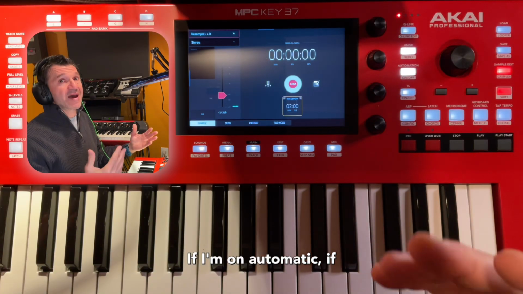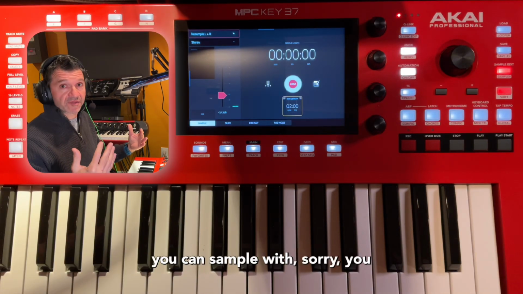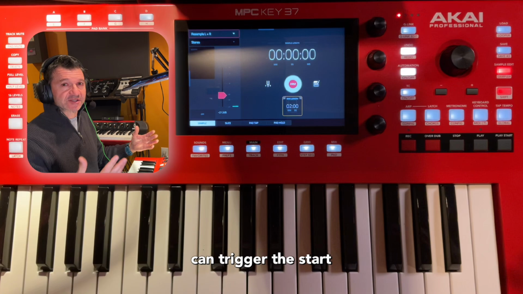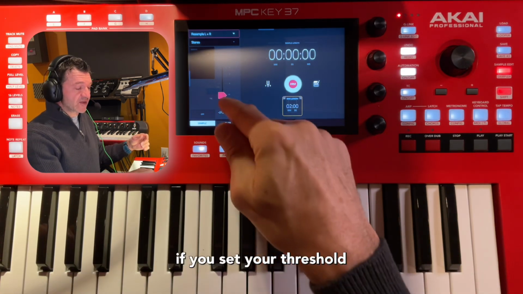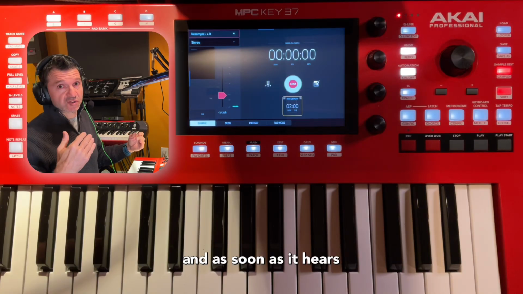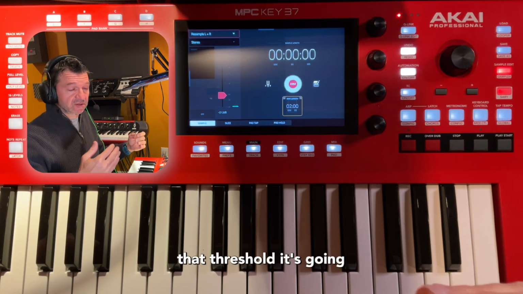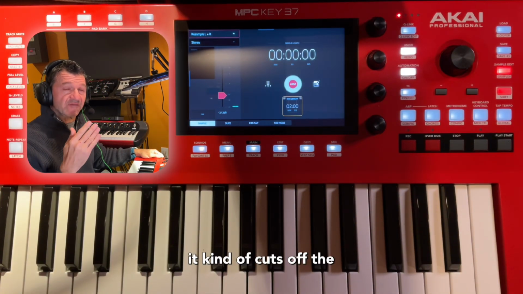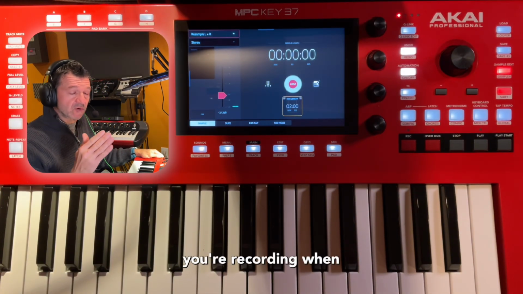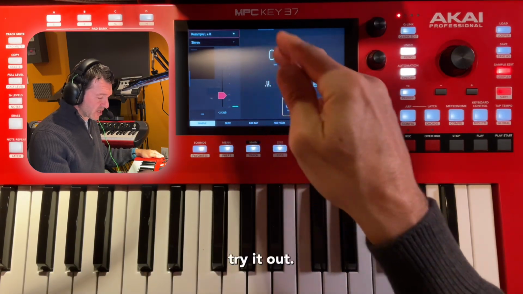If I'm on automatic, if I want to sample automatically, you can trigger the start of the sampling automatically if you set your threshold, and as soon as it hears a sound that is above that threshold, it's going to start recording. Sometimes I've noticed it kind of cuts off the beginning of the sound you're recording when you do it like that. But in any case, we'll just try it out.